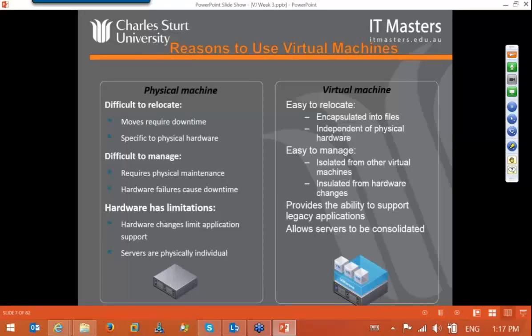If it's supported, yes, then you can have independency of the physical hardware. And to be honest, you already saw that it's much easier to isolate virtual machines than physical machines. It's much easier to do hardware changes compared to physical machines. And it will provide you the ability to support legacy applications. You now can have many non-supported applications working in the same environment. Of course, they are virtually isolated from each other.